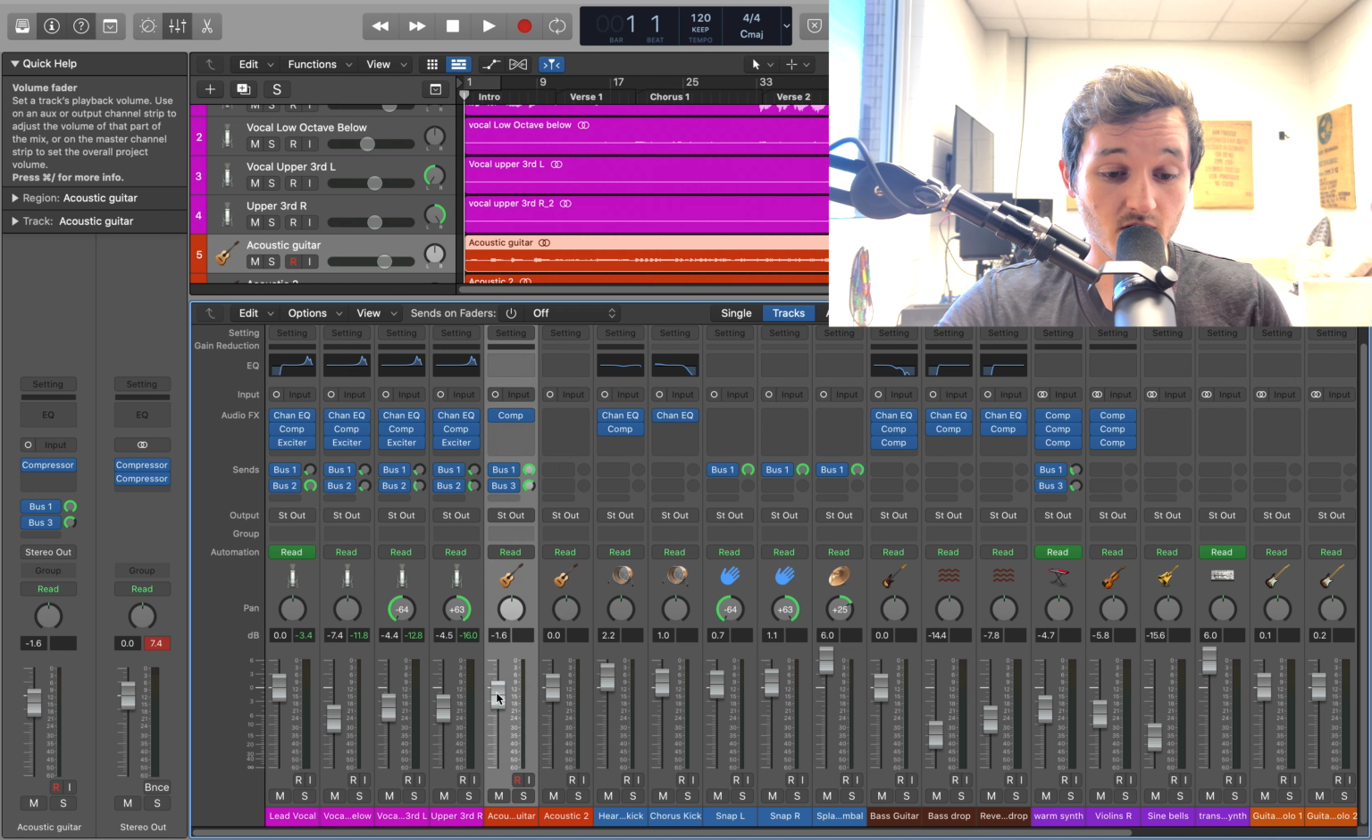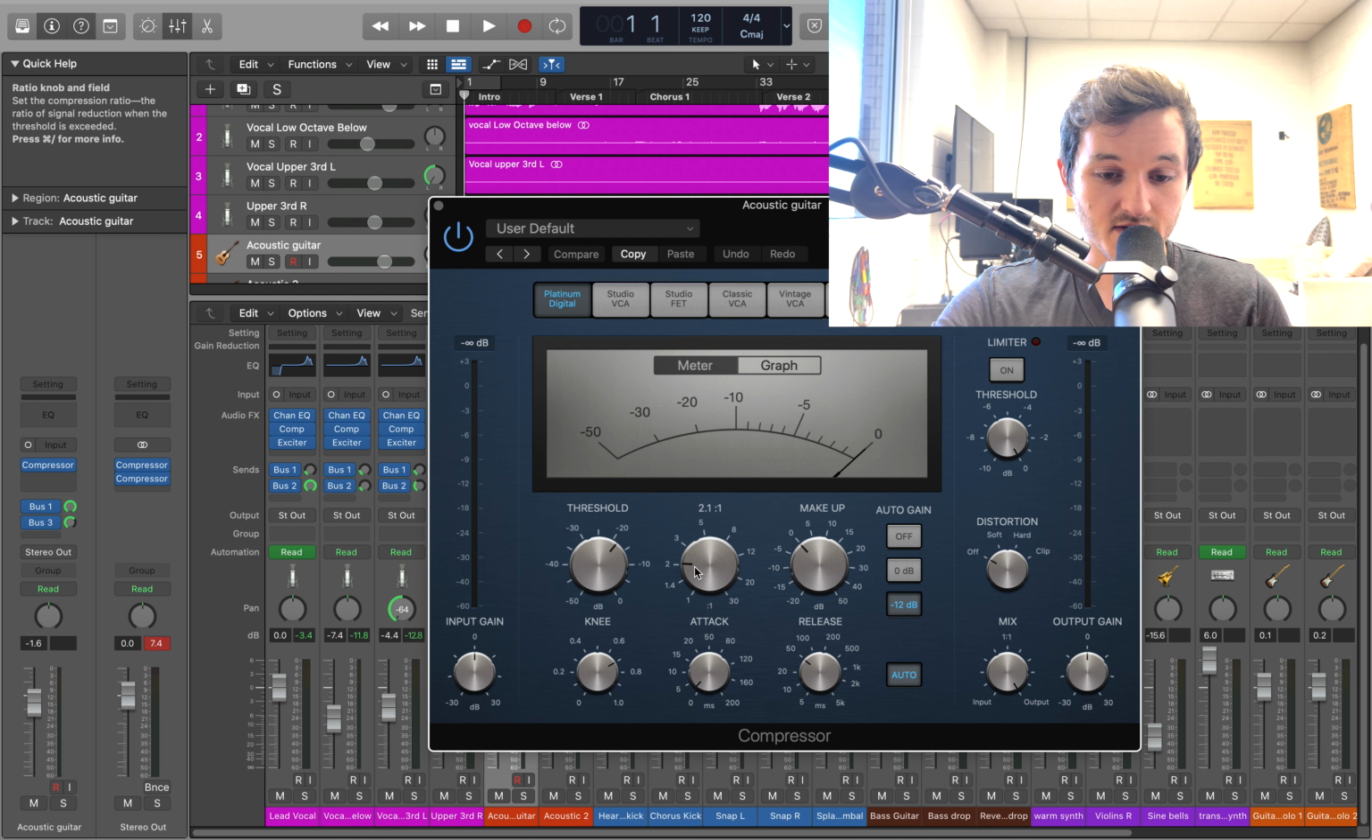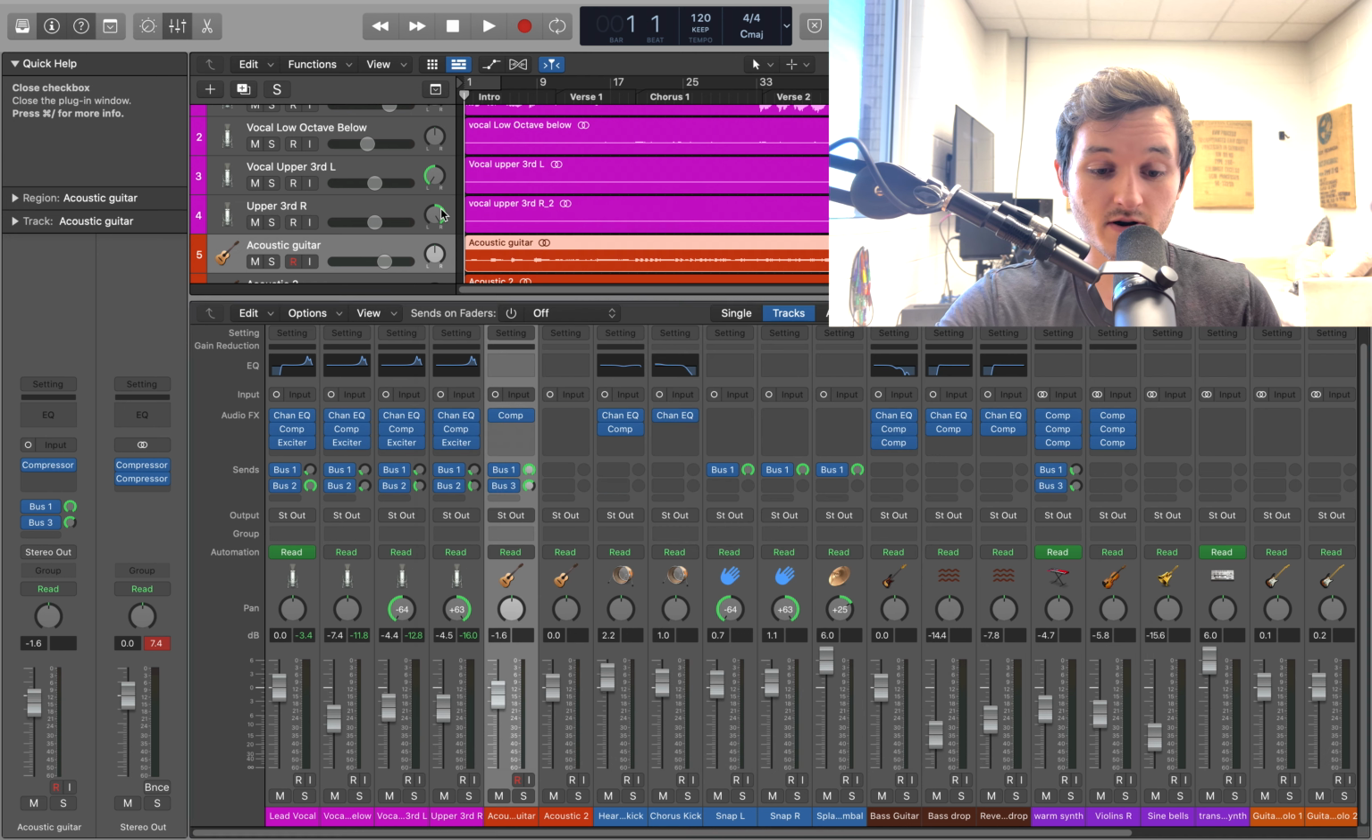For the guitar, the volume here is negative 1.6. I added a compressor, which looks like this. Got 2-to-1 on the ratio. The makeup is 0. The threshold is negative 18.5. The attack is super fast. It's 2 milliseconds. The release is 51 milliseconds, and then the knee is 0.7. So it's just going to emphasize a lot of the attack on the guitar and kind of make it stand out a little bit more since it's pretty soft.